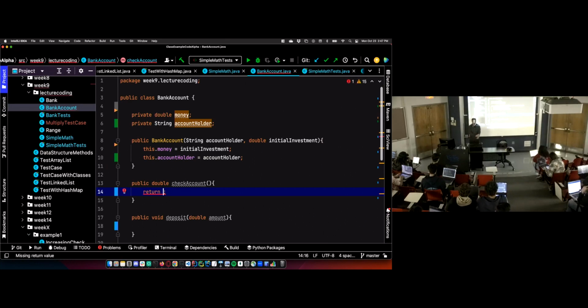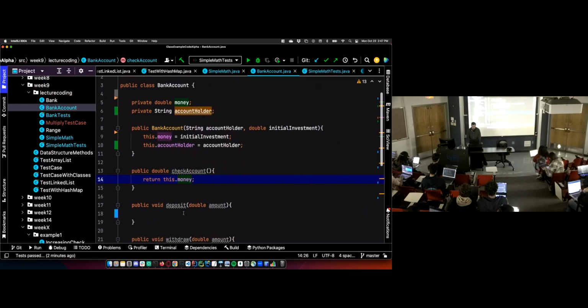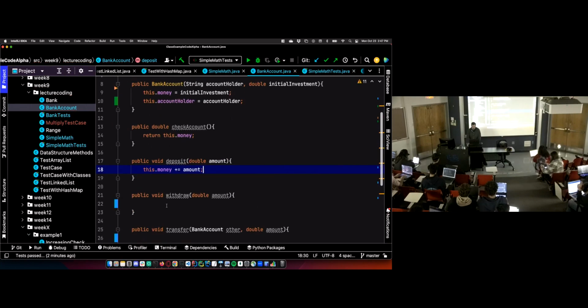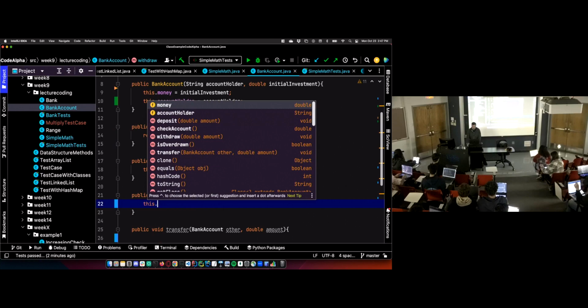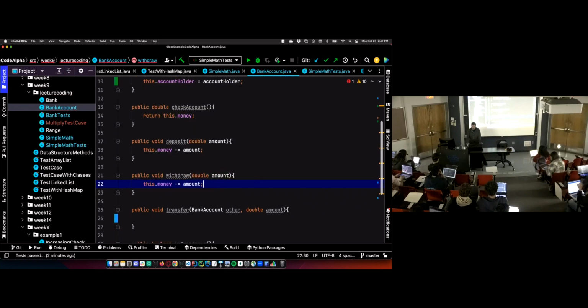I'm going to write the methods first for this one. The methods are pretty straightforward, so while I'm in here, I just want to get them done. Check account is our getter for getting the amount of money, so return this dot money. Deposit, this dot money plus equals the amount that you deposited. Withdraw, this dot money minus equals the amount that you withdrew.